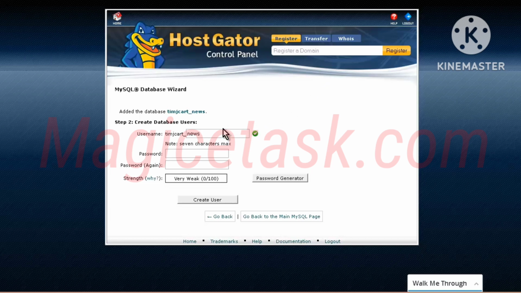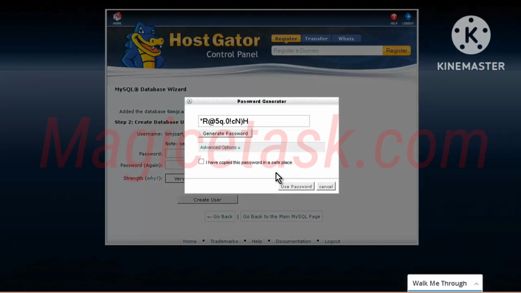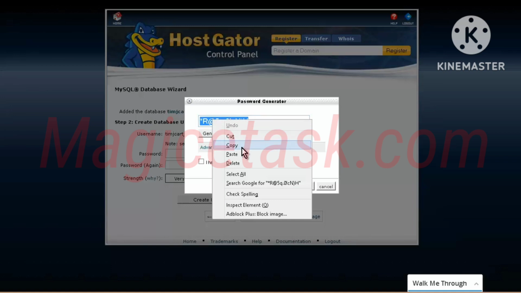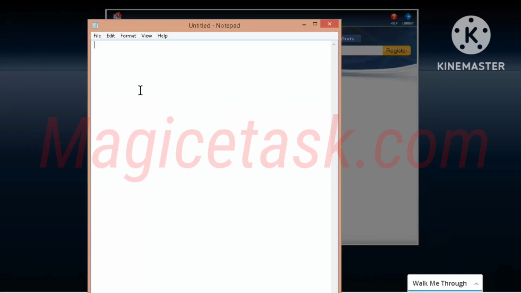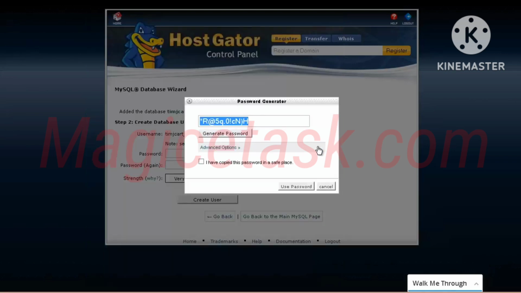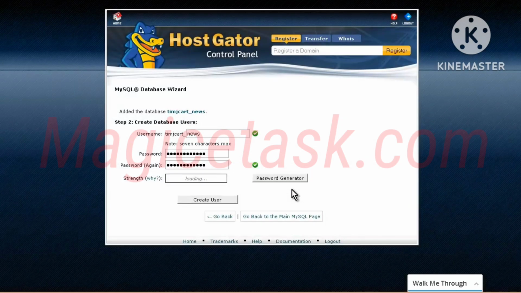Now, what we want here is a password. The best thing to do is to use the password generator. Now, copy this. And then open a Notepad session and put it in Notepad. So I'm just going to paste that in here. Move this out of the way. And then we're going to say I've copied it somewhere safe and use password. Okay, so now we have a nice secure password.